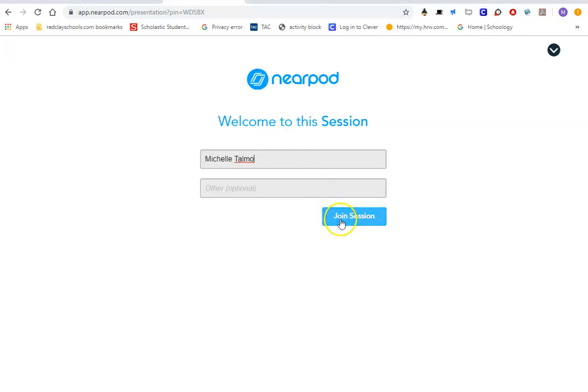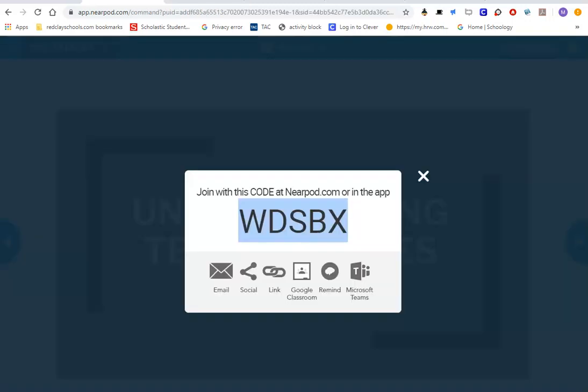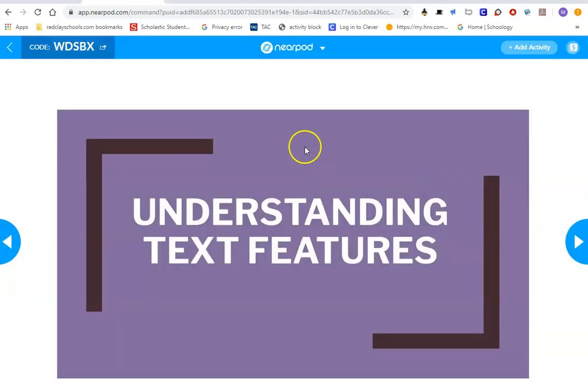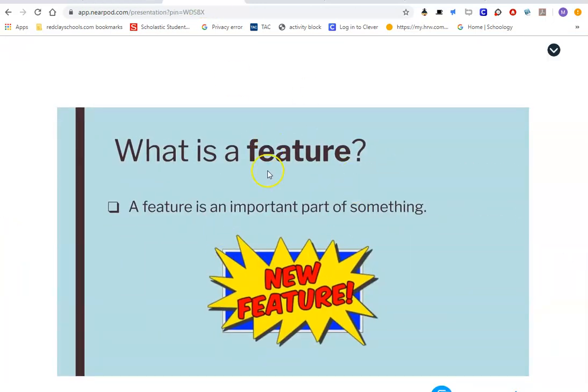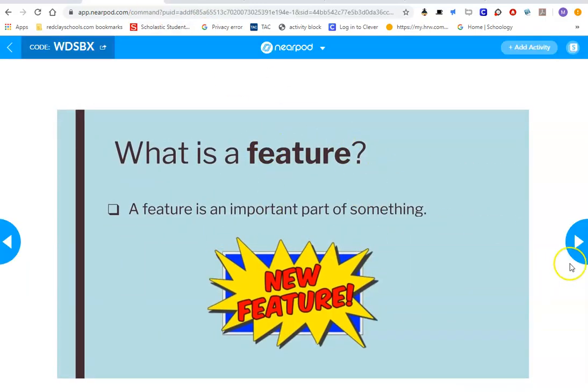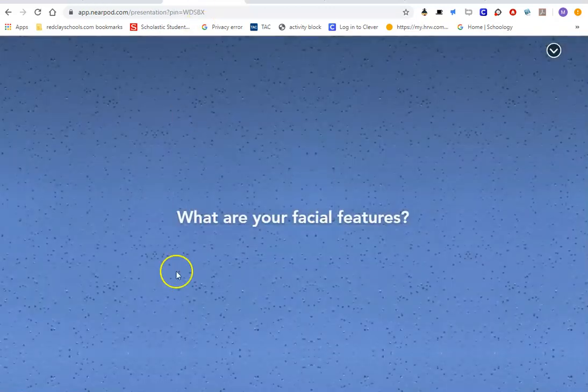Once they join your session, on their screen, they will see the exact same thing that you are presenting on the big screen. As you click through your presentation, their presentation moves along with you. Eventually, when you get to a collaborative slide or a slide where they have to answer a question, you go ahead and start it on your screen, and the question pops up on their screen and gives them an option to answer it.